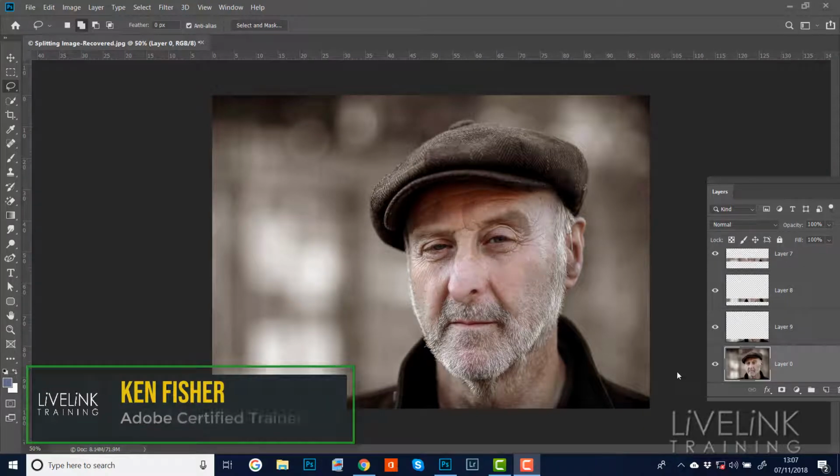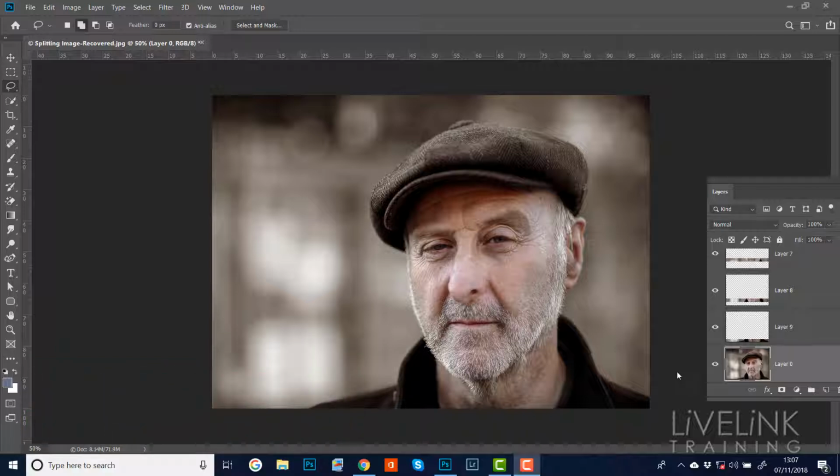Hi and welcome back to part 2 of my splitting image tutorial. In part 1 we used the transform selection command to precisely cut an image up into strips. So what we're going to do now that we've got them, well, in this video we're going to add some effects to the strips.